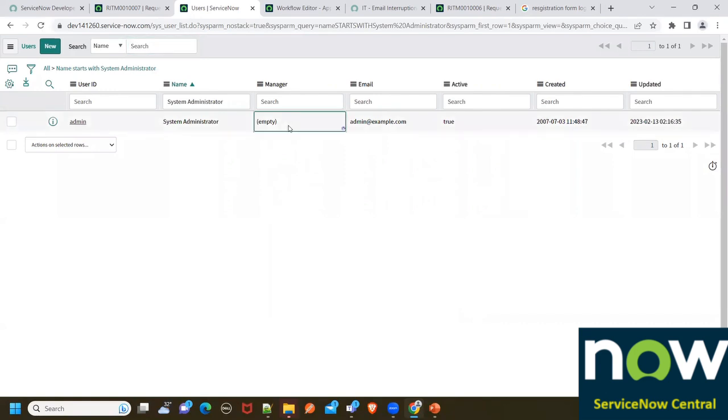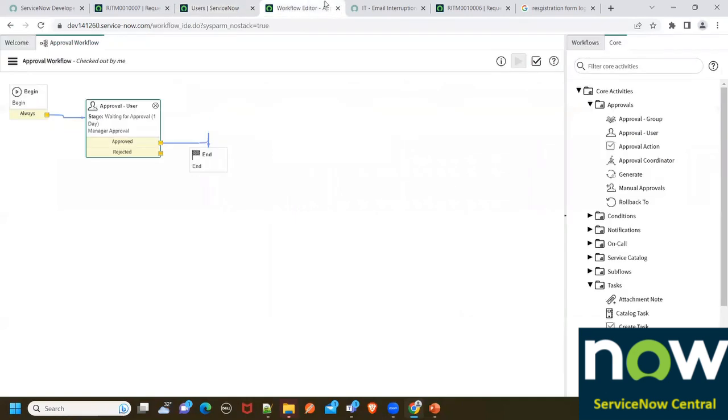We don't have any managers, so I'll put somebody here. If it doesn't have that value, it will not trigger, because if that value itself is blank, it will not trigger. So once this workflow runs, it will come here and check for a manager. If it is approved, it will go to end. If it is error, I can define what I want to do.